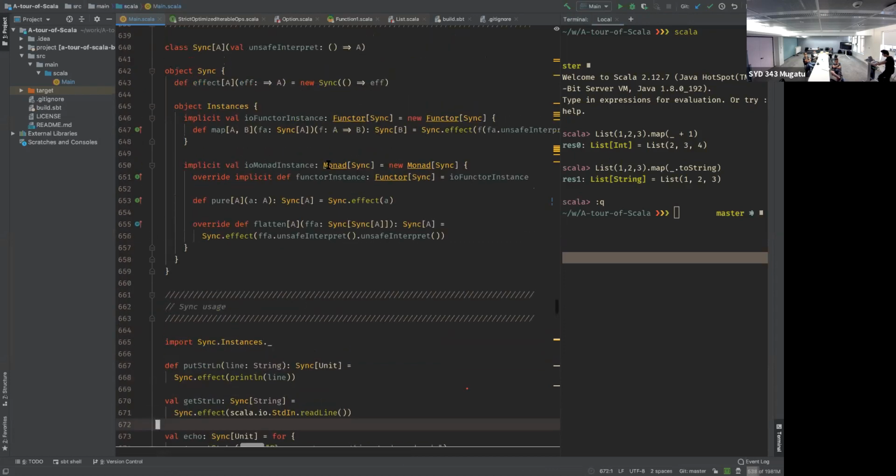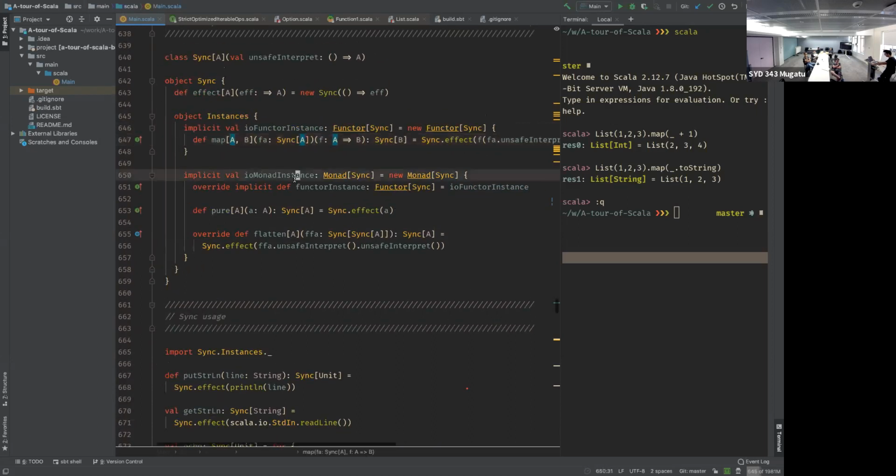Okay, cool. So that's the functor. We're mapping over something that doesn't exist yet. And so this is now the monad instance, right? Remember how we showed before, say you have a sink inside a sink. It's some computation that hasn't run yet, contained inside a computation that hasn't run yet.